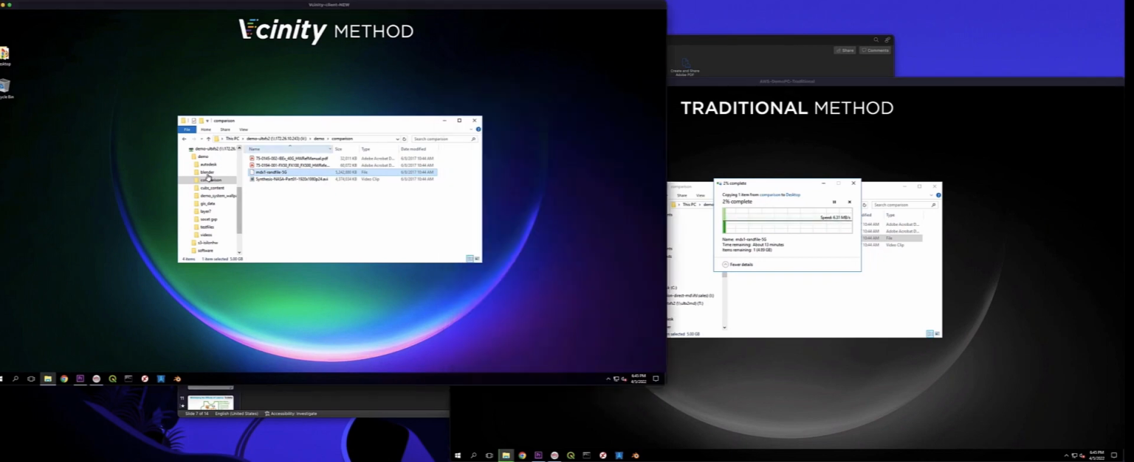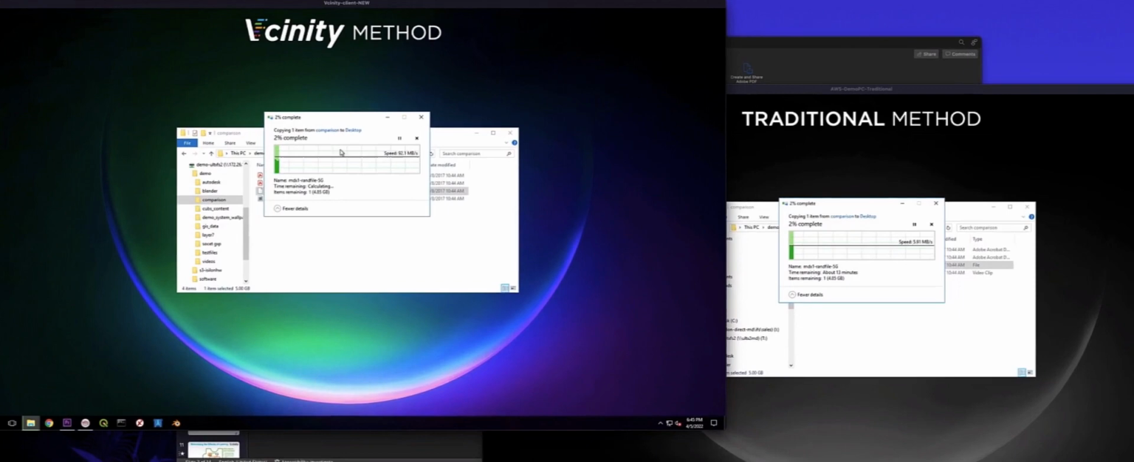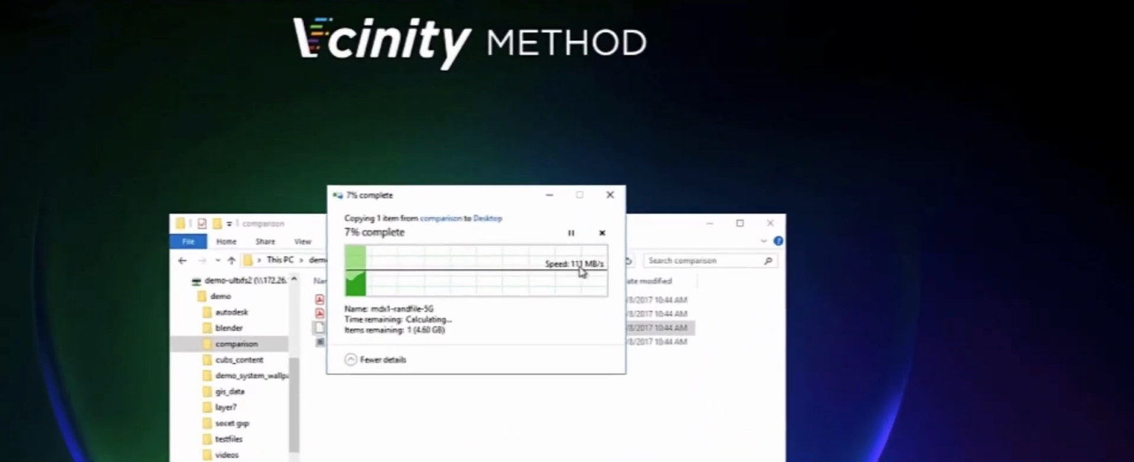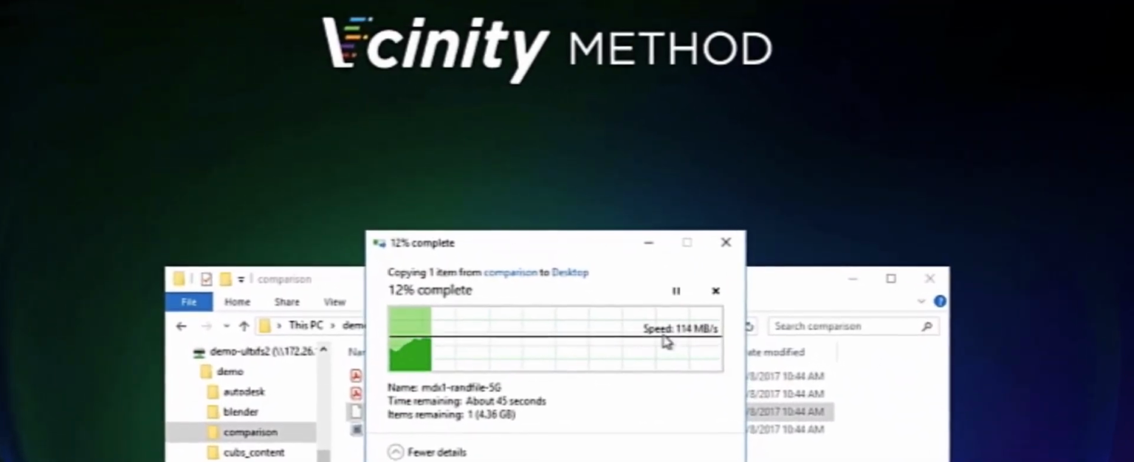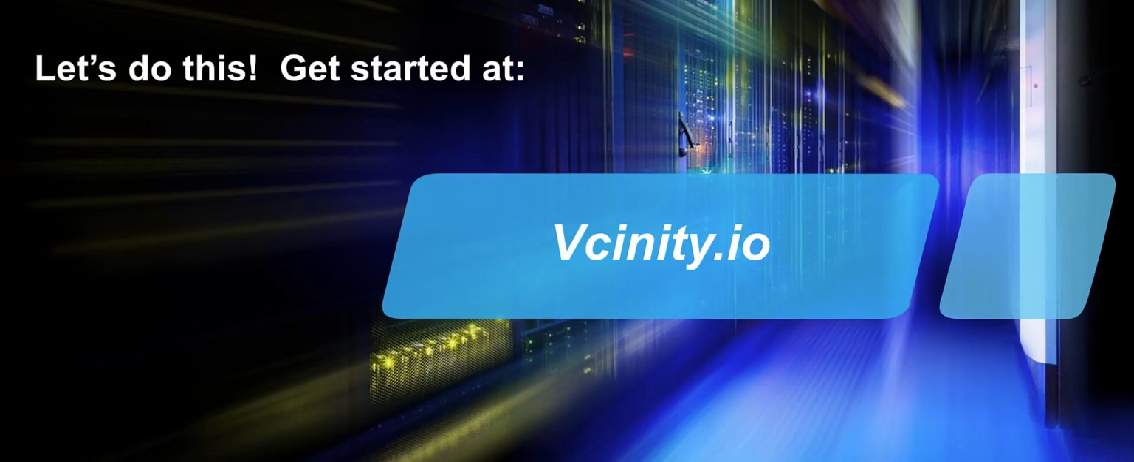Now if we do the same thing with the same file across all the same distance, but now using the Vcinity system as a gateway to the remote data, we'll see speeds that are our local area network speeds. We're getting that data across the WAN at LAN rates. We're leveled off at 110 megabytes a second, which is 880 megabits per second, or close to 90% of our network. If we were moving data between computers or servers on site, this is the type of performance we'd see.